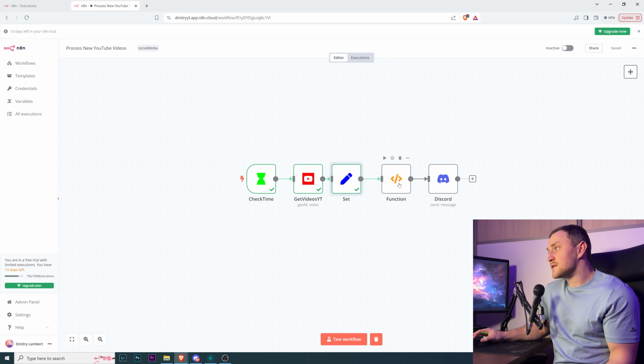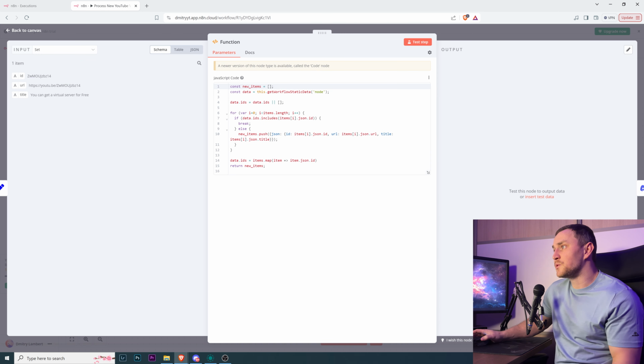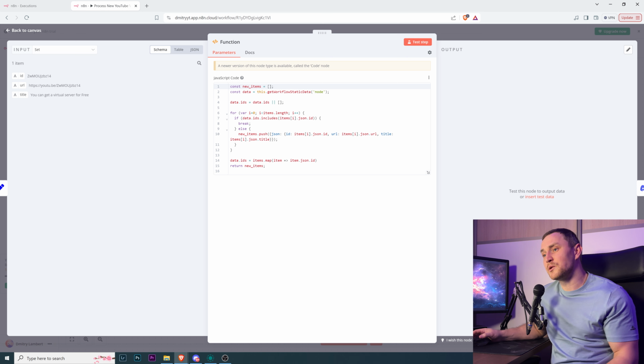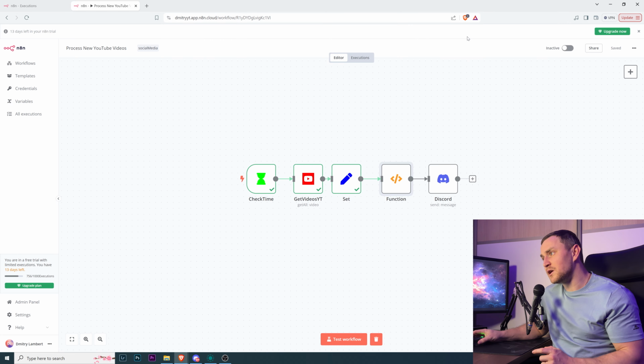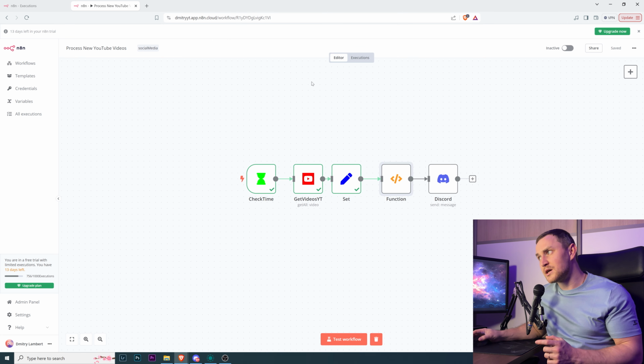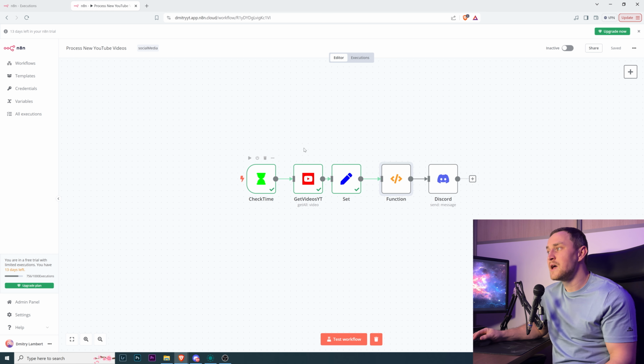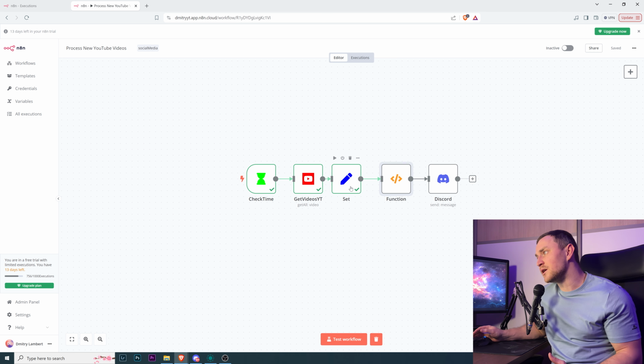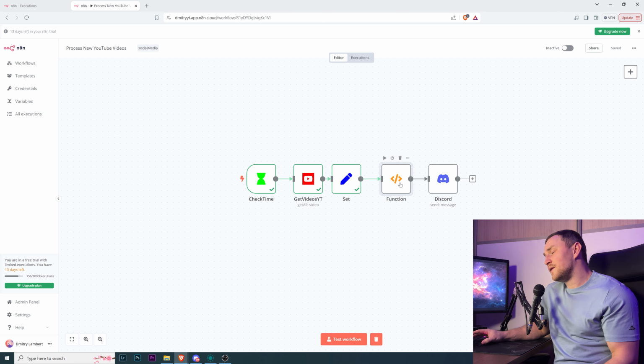The fourth one is the function. What is happening in a function? We have a JavaScript here, and basically we're making sure that we're going to continue to process only with those videos that are new, because every 30 seconds, I am getting the latest video out of the YouTube. I am setting the variables that I'm going to use, and I am checking if this is new or it was here before. If it was here before, then it's breaking the operation.